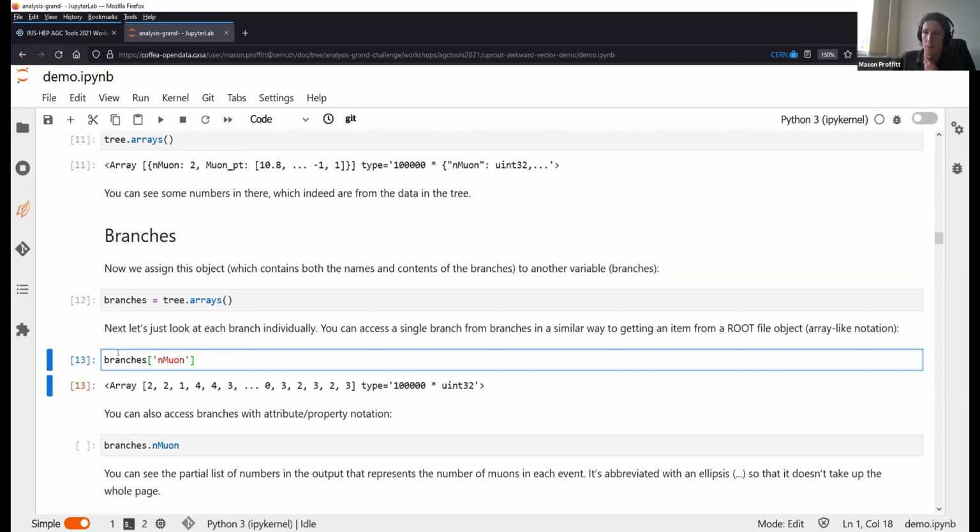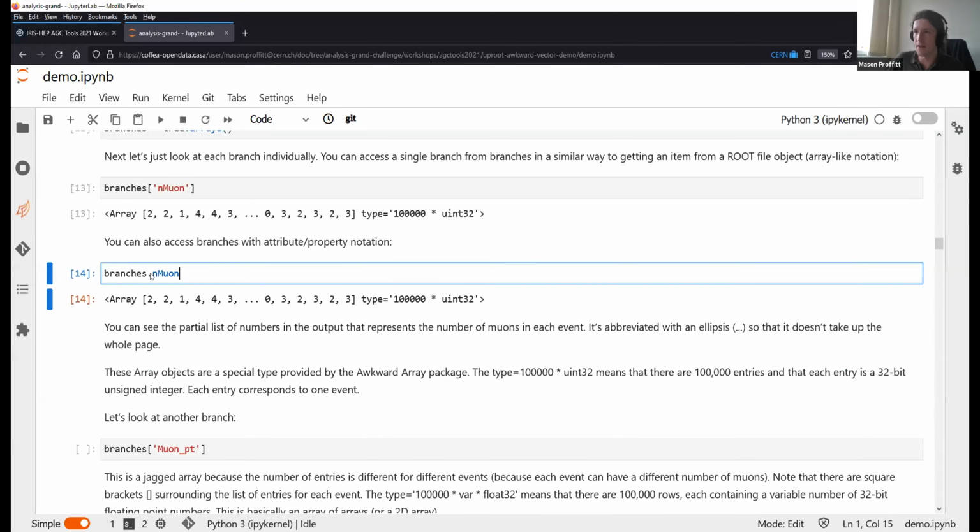So if I want to access a branch from this array object, I can subscript it like this with the nmuon key, so just the branch name. And then, okay, now we see a simpler array. You can also use attribute or property notation like this, where you just say dot and then the branch name. This will give you the same thing. So it's just another way to access the fields within this array. Here we can see this array just has a list of numbers inside of it, at least from this representation. These are the number of muons in each event. And you can see it's abbreviated with this ellipsis because there are many events, so it doesn't show all the entries in here. Yeah, so this is this array object, which is really the crux of Awkward Array.